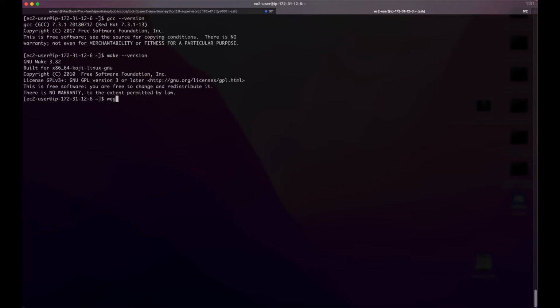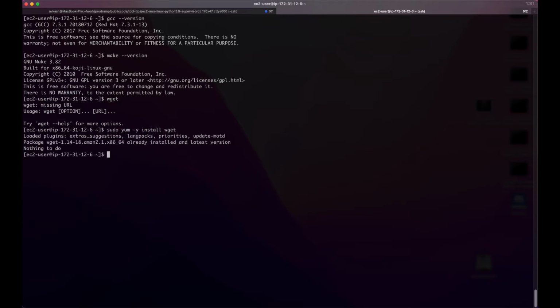We also need to make sure we have the wget package installed. If not, then we need to download wget, and to do that you just say sudo yum -y install wget. That's pretty much okay, and then we see that we already have everything.